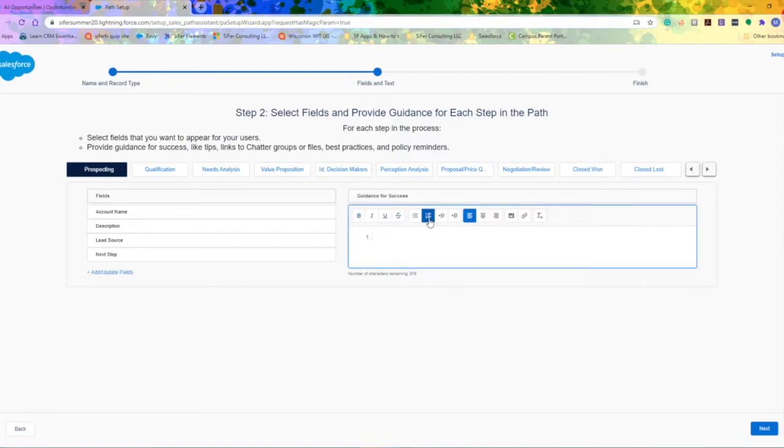But maybe we're going to say ensure description is populated, as well as the lead source. Those are all the steps that you think need to happen at the prospecting stage.